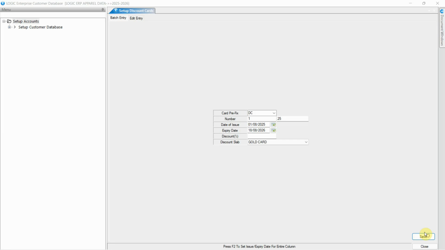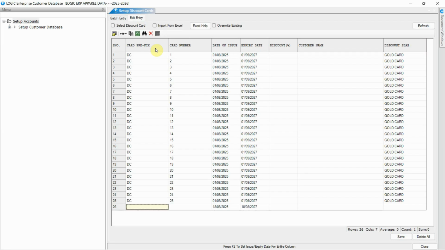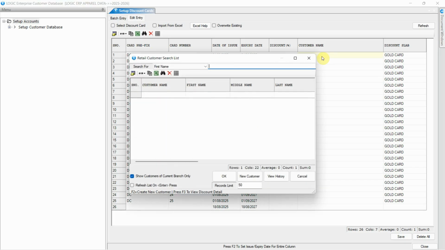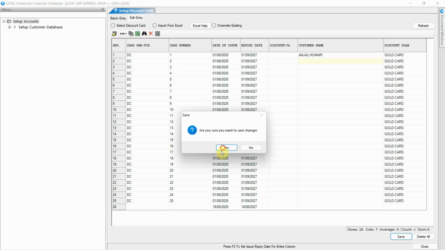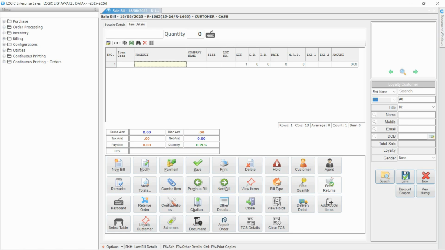Save the data, and now go to the Edit Entry tab, click on Refresh, and all the cards we just created have been displayed. Now allocate the card to the customer and save the changes made. Move to the billing screen to observe its functionality.